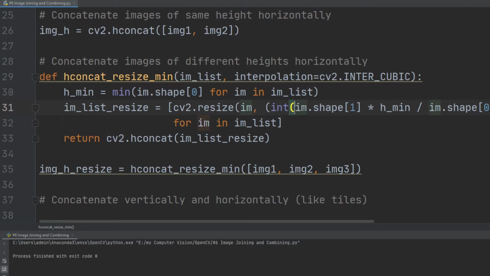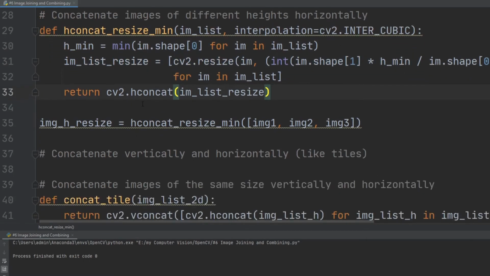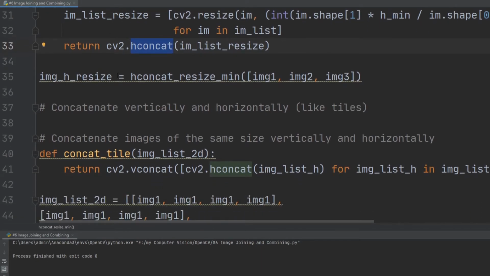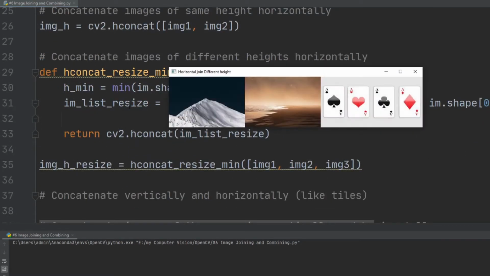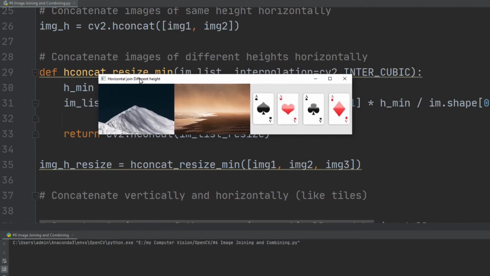So I'm going to compute my new width by using the basic unitary method, and my new height is going to be h minimum, and then I can simply return my h concatenate of the resized images, passing them inside this function. I have created a variable image h resized, and here I have called this function, h concatenate resize minimum, passing my images in the form of a list. Now if I run my code, you can see that my images of different heights have been concatenated horizontally.